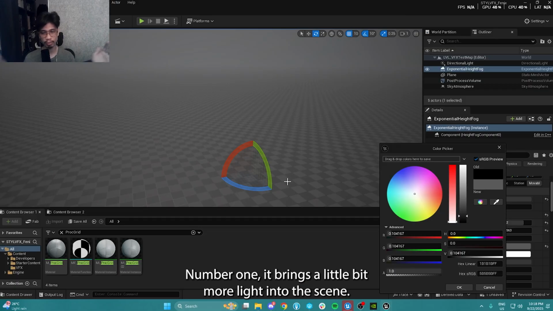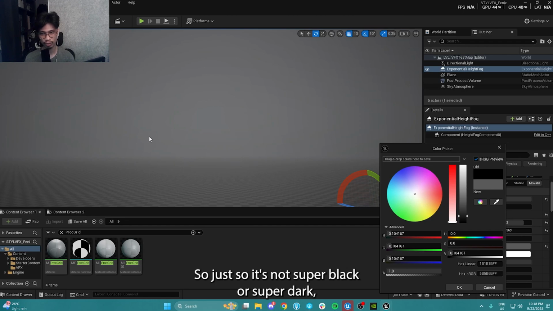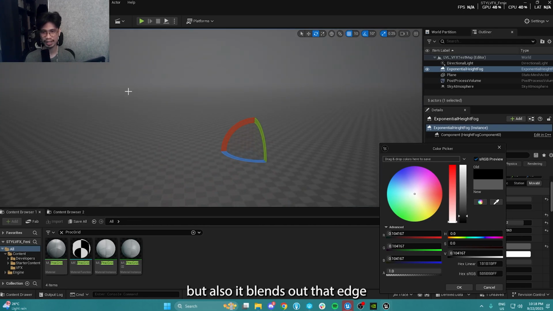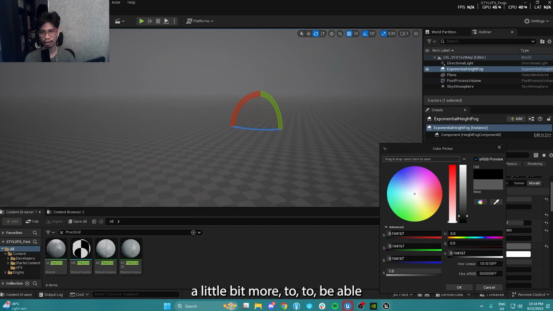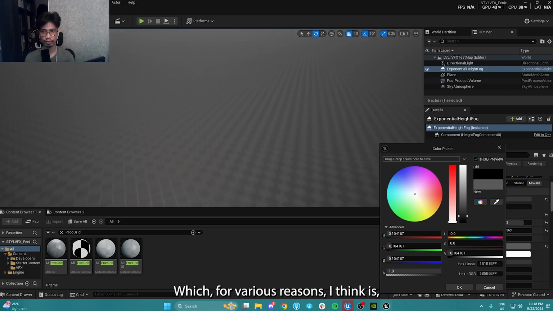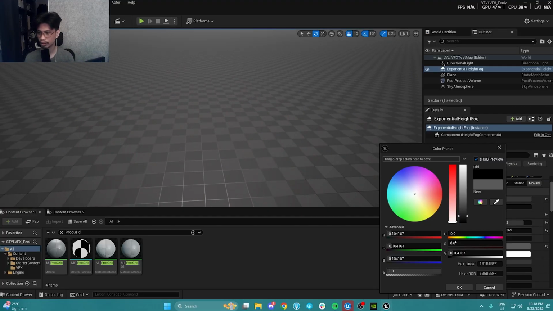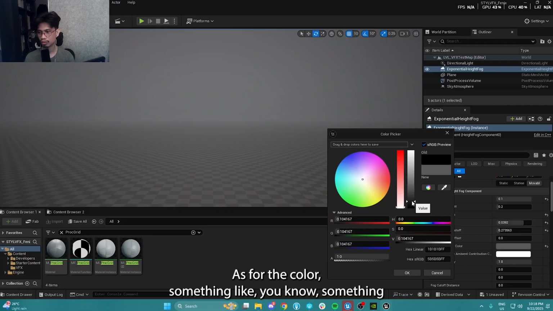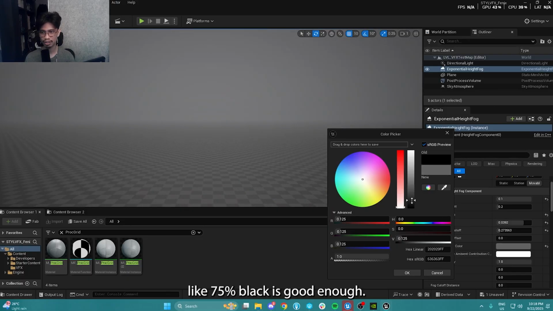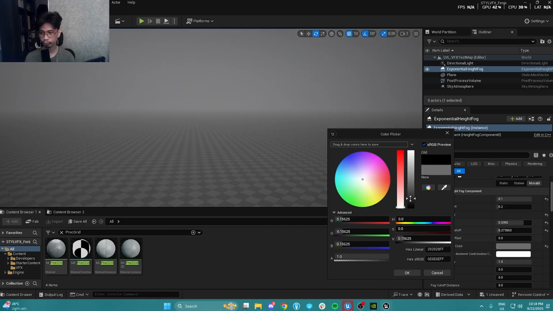And that does two things. Number one, it brings a little bit more light into the scene, so it's not super black or super dark. But also it blends out that edge a little bit more, so you can't even see the horizon line anymore, which for various reasons I think is going to be good in terms of making your visual effects pop. As for the color, something like 75% black is good enough. You can set it brighter, but it gets a little bit overwhelming. So something like 75% is good enough.